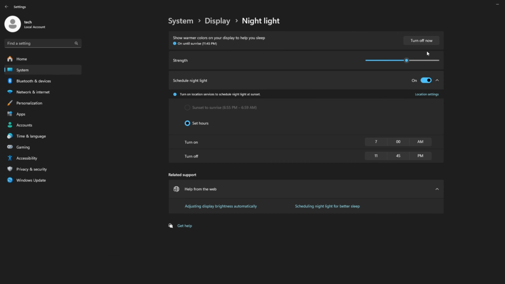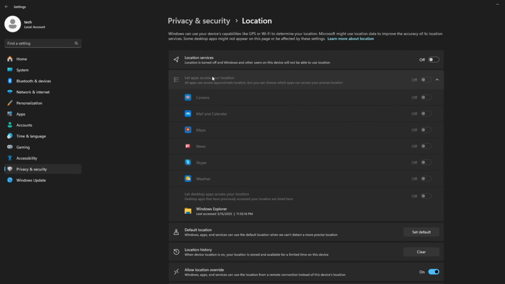Okay, so what's really cool is you can actually have Windows turn off and on your dark mode by using the Windows time on your machine. So to do that, you have to turn on location. So here you're going to click on location settings, and in the location service, we're going to turn it on. Now here, sometimes the let apps access your location will be off. So make sure it's on.